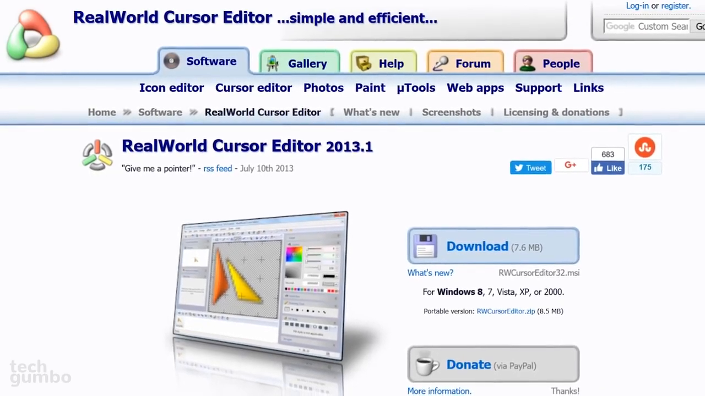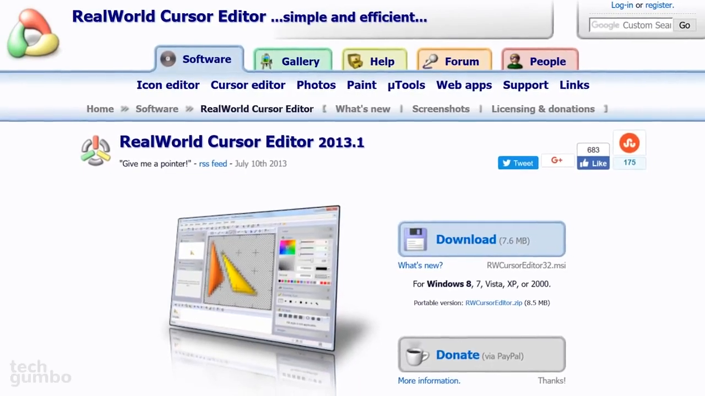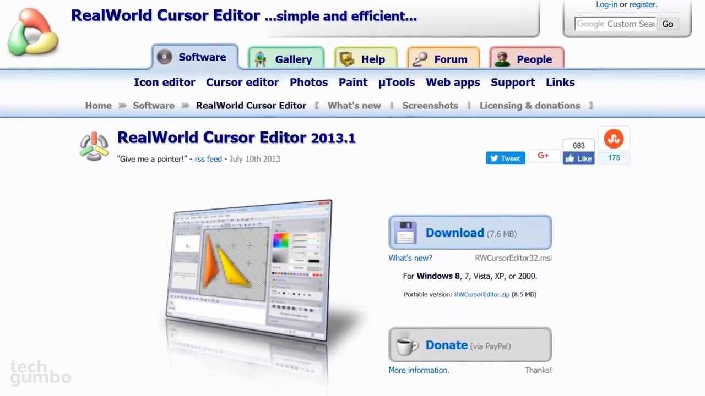Whether you're creating a video presentation or you just want a unique cursor for personal use, give Real World Cursor Editor a try.